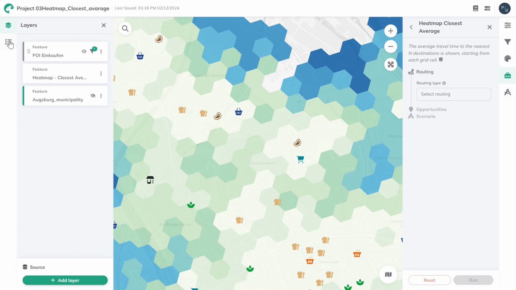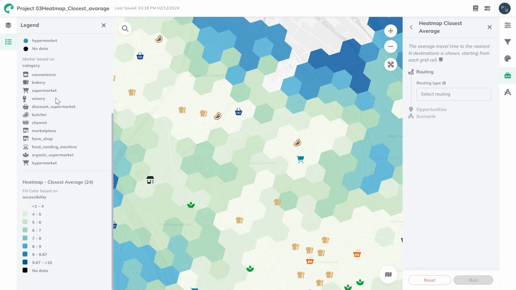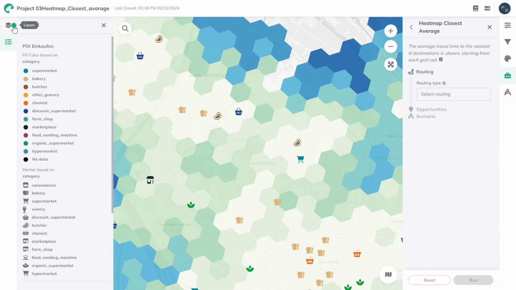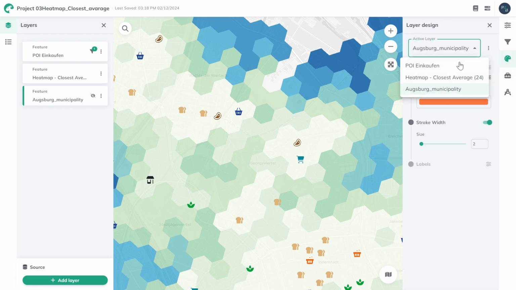The layers legends can be found on the left side panel at Legend section. On the right side panel at Layer Design, you can personalize the styling of the selected layer.